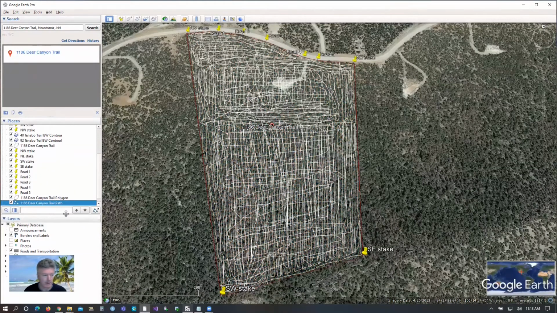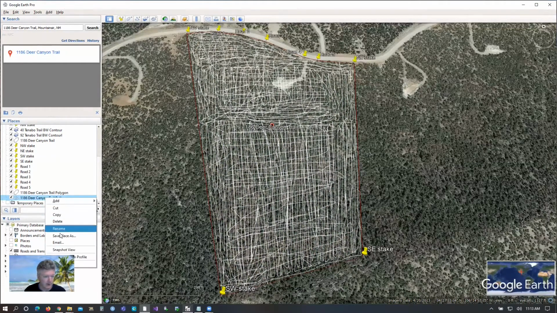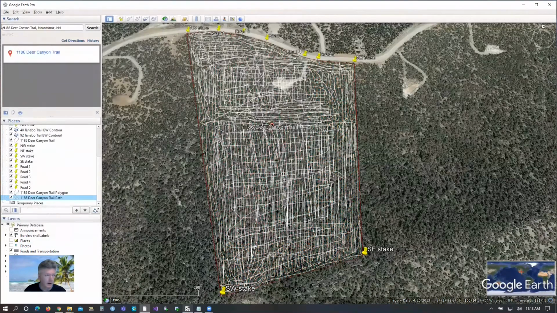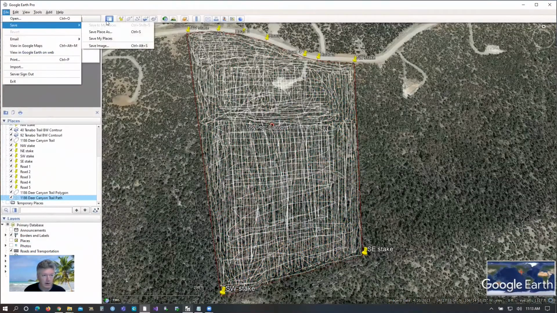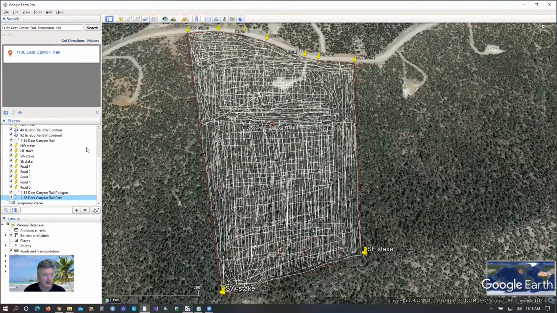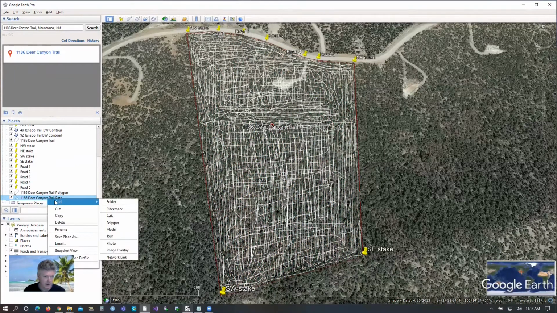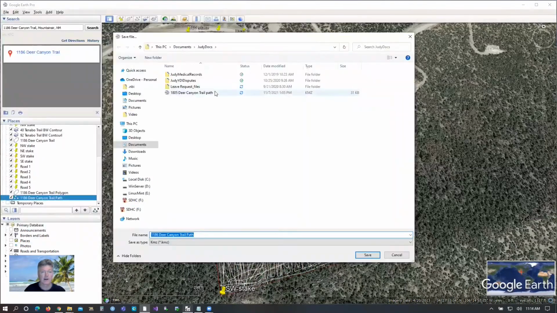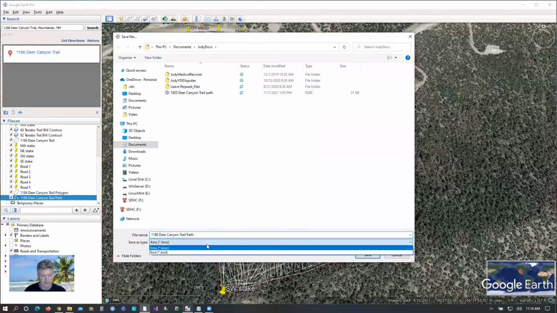And there we go. So the next little trick is let's go ahead and export this. I'm going to save the place first. Oops. I want to save the overall activity here, save my places. And then if we go down to the trail path, then we can go and save my place as, and you want to save it as a, I think it was a KML file.